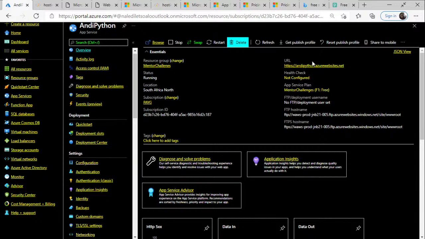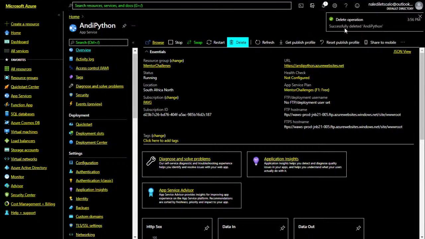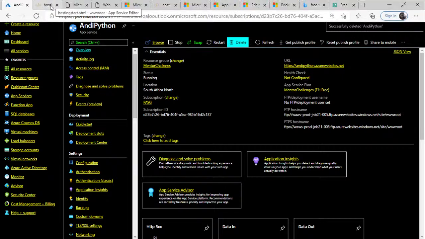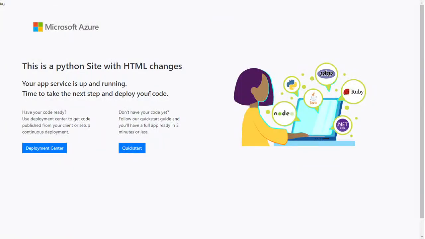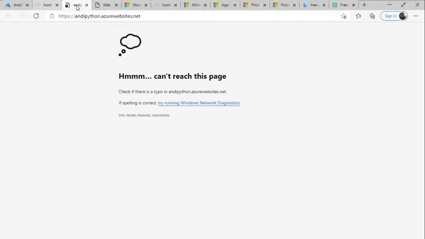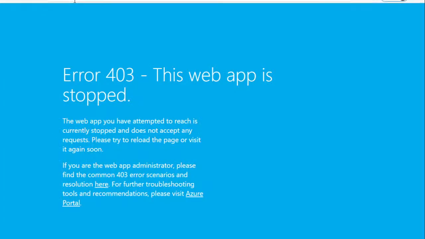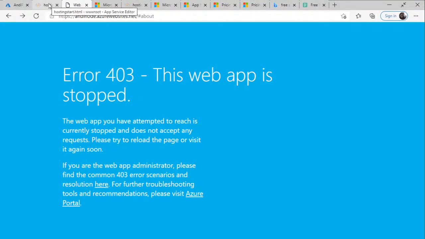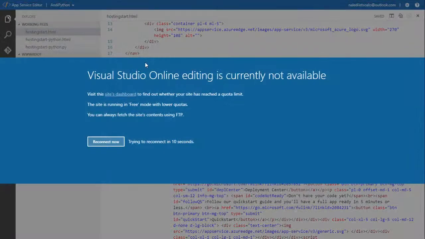before we actually exit and start assuming that it's done, delete operation successfully completed. Let's go to Andy Python, and we are going to hit F5. Can't read this page because it doesn't exist any longer. All right, so that is that. If you followed along, you would have been able to then create either one, at least one of the 4 websites that are required for.